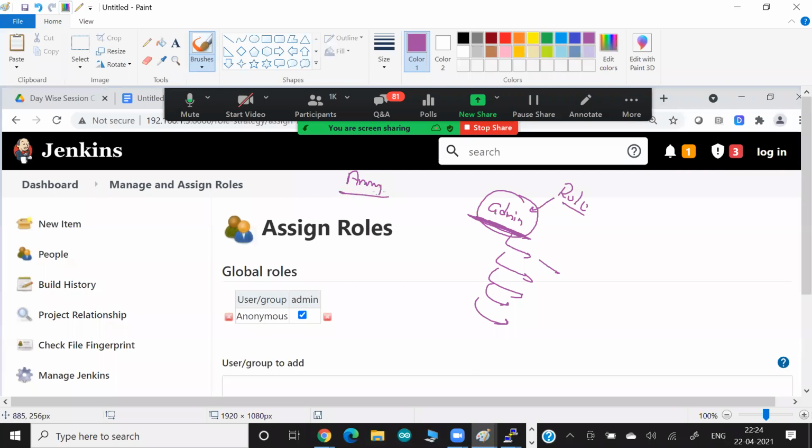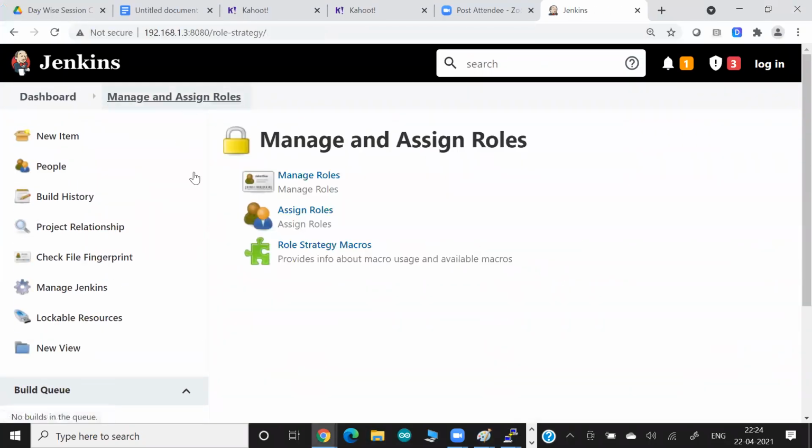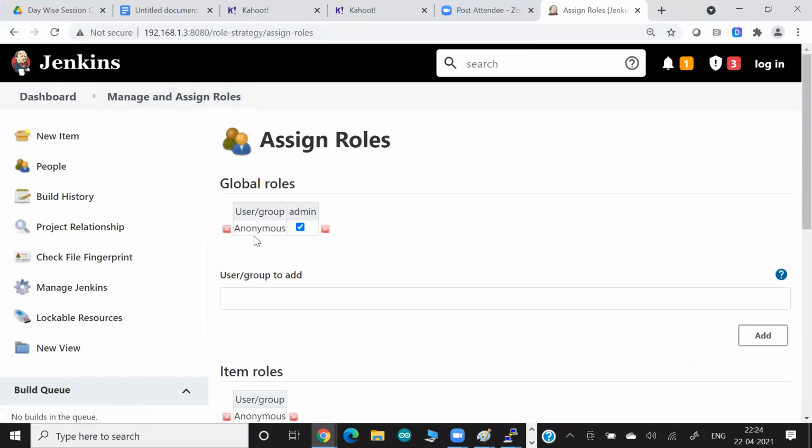If you see here, who is associated with the job? Role, assign, anonymous. That is the reason that without giving login and password, anonymous can do anything. They can go anywhere without login and password. That is the meaning of anonymous. So what do you have to do? Remove it. That's all. Very simple.